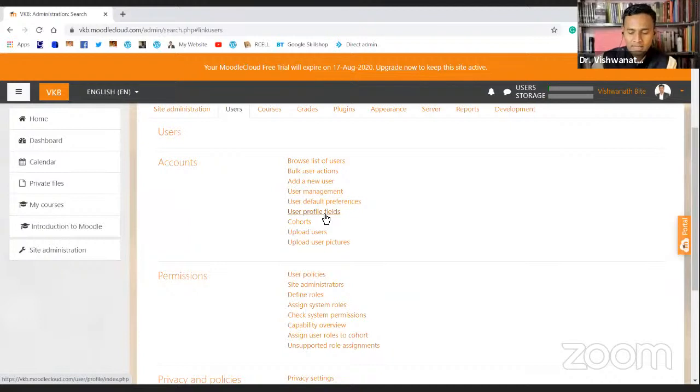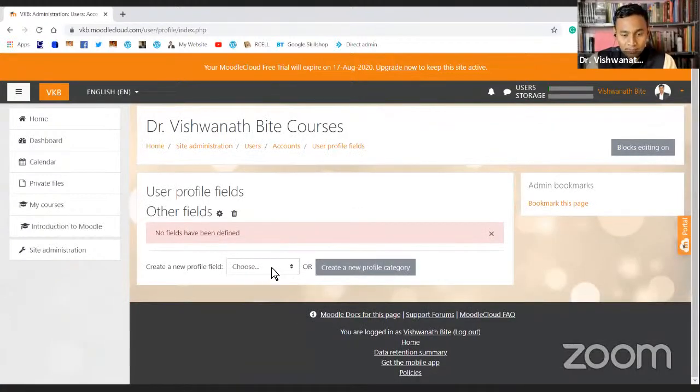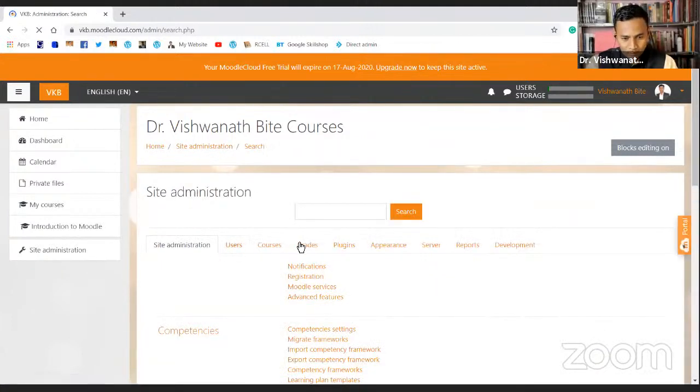If I ask all the students to go to this site, like I just showed you, moodle.vishwanathbite.com, and all the students must register themselves in this Moodle, what are those fields that I want them to enter? We can choose here. We can create a new profile category, or we can have a checkbox, date, time, and all that. So we can create our own form, like we do in Google Forms. We customize all the profile categories for our students, and that is available in user profile fields. Okay, so I'm going back again to the user.